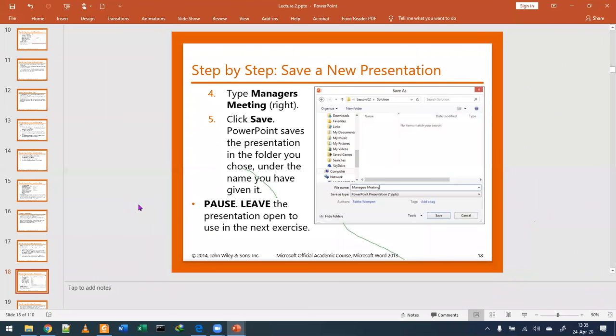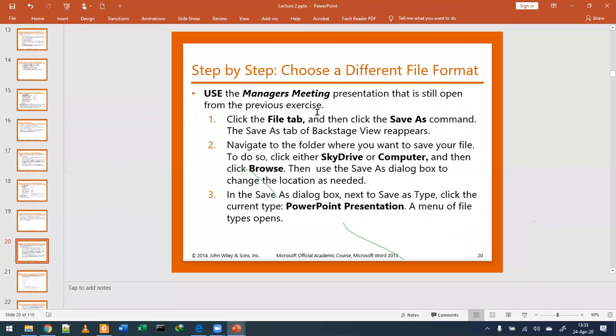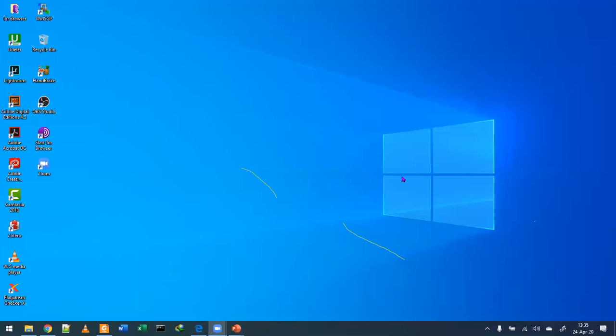So you have more text to read about saving a new presentation, and then we move on to the next exercise. But before I do that, let's see where we are. So can everyone in the chat type managers meeting?